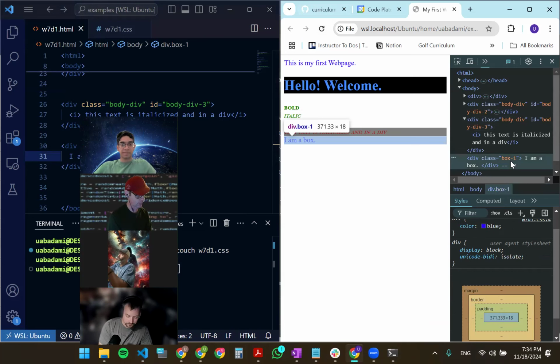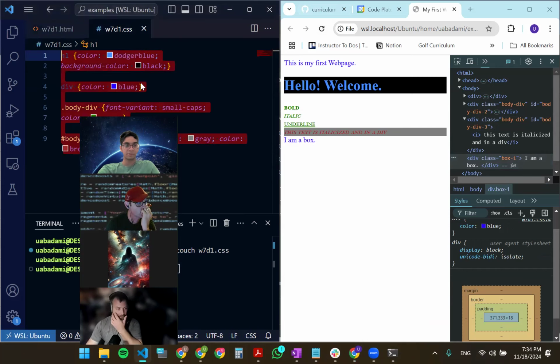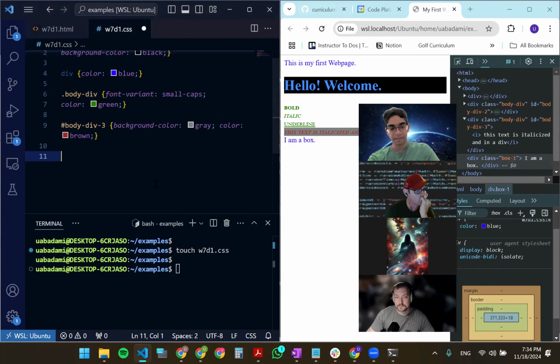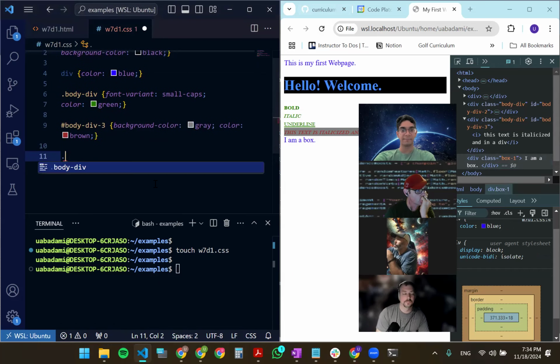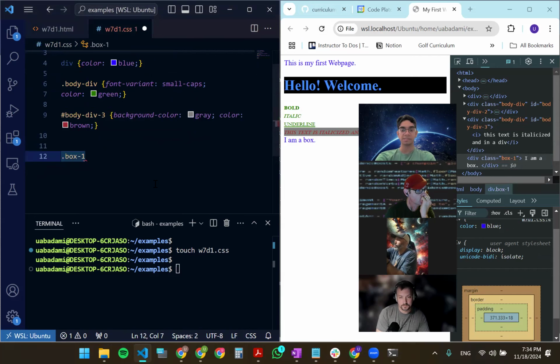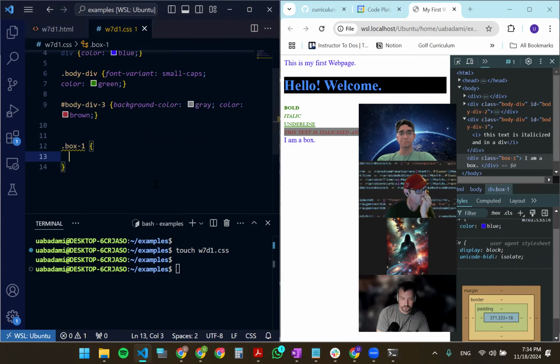So right now, if we refresh it and we look at I am a box, we see that our box has some dimensions, right? It's 18 pixels tall and stretches all the way across the page. But we don't know how to customize that box. So let's do that in our lovely little CSS. We can modify that box class by saying dot, because dot is what modifies our class, dot box1.